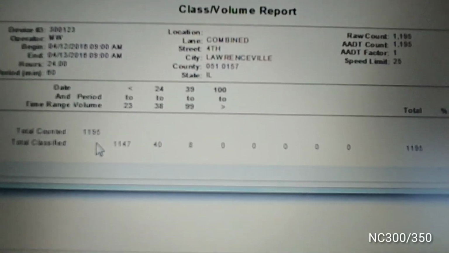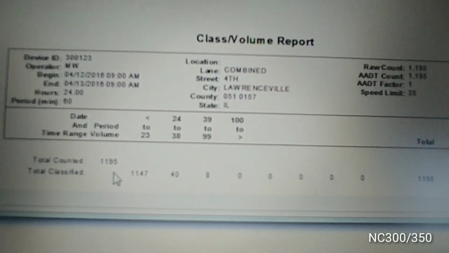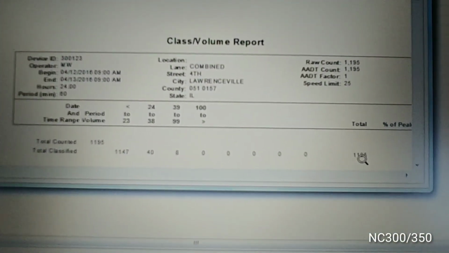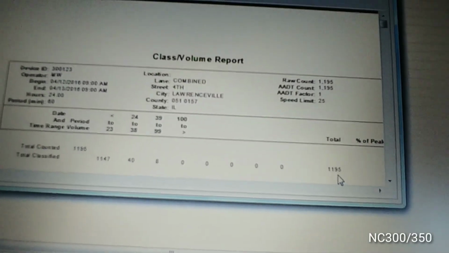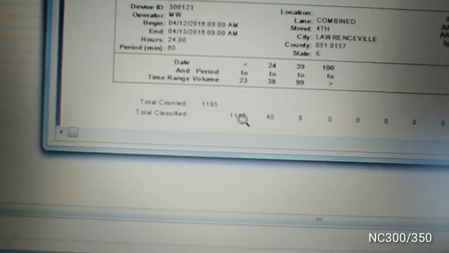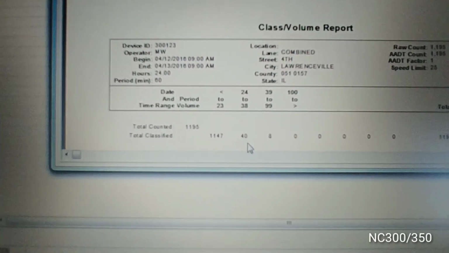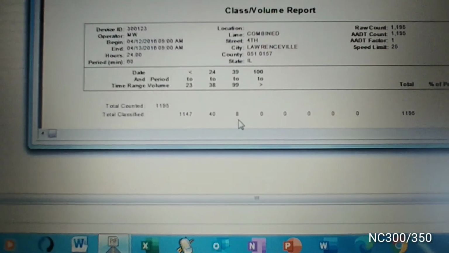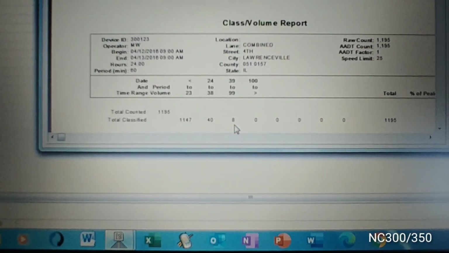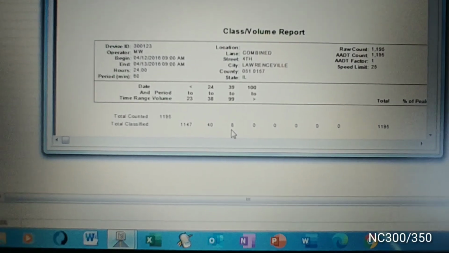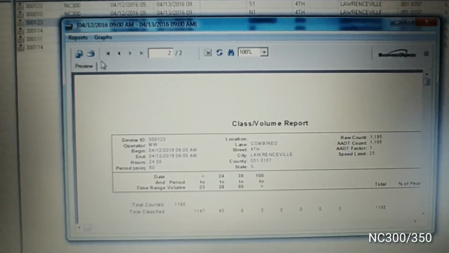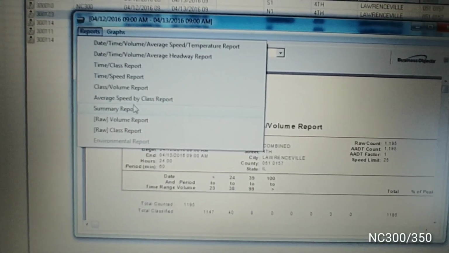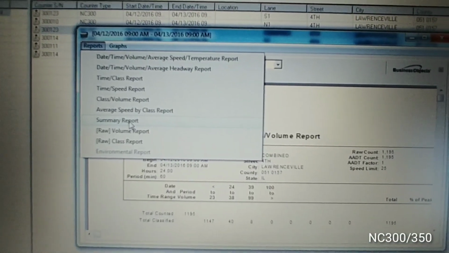And then this section, it's not a real busy road. There were 1,195 vehicles, and it classified all of them, 100%, 1,195. Most of them are passenger vehicles, quite a few smaller trucks, maybe RVs, I don't know what that would break down into, and then just 8 probably long semi-trucks, that sort of thing. And there, you can do other reports, speed reports from here, things like that. But like I say, the class volume is basically what we use for submitting to the Department of Transportation here in Illinois.